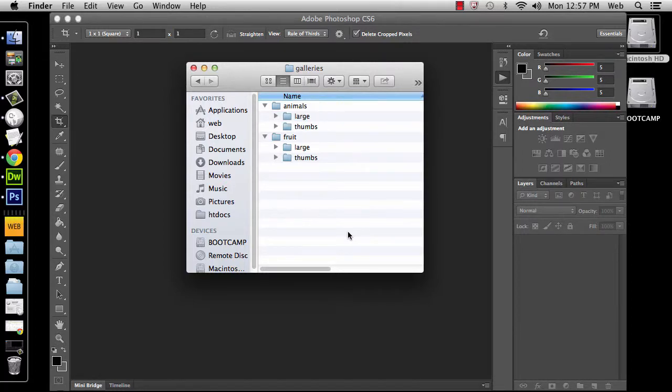Hi, I'm going to show you how you can use Photoshop to create thumbnails from your larger images when you want to make galleries, but I'm going to show you how to do it in batches so that it's more time efficient.